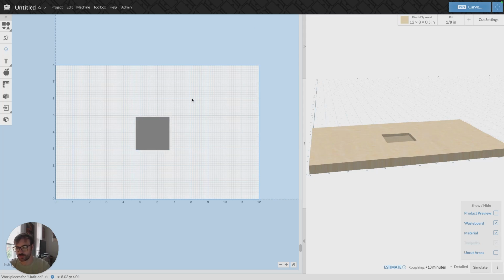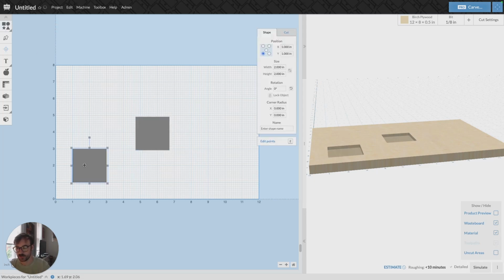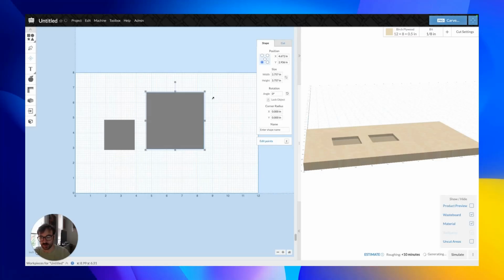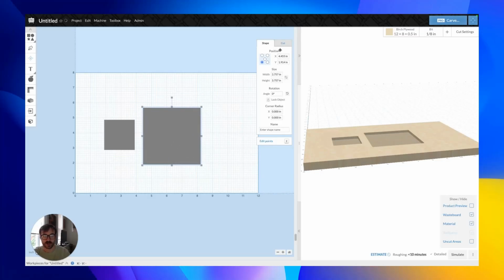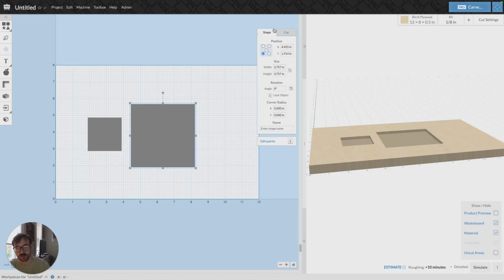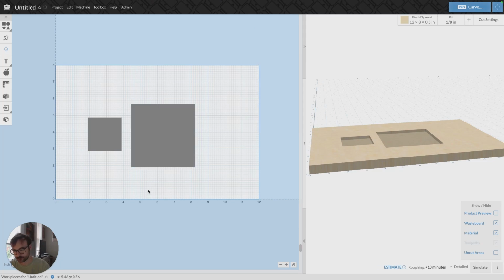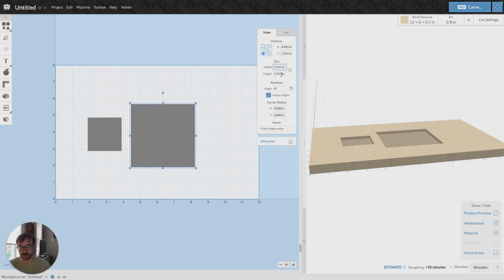And so to do that, I'm just going to add two squares to my design. I'm going to select one, maybe make it a little bit bigger. And then in the shape and cut menu that appears when we have an object selected, if we scroll down, there's one option right here that says lock object. If I click on that, I can select the object, but I can't click and drag it. I can't adjust the size. If I try to adjust the size here, there's nothing I can do.